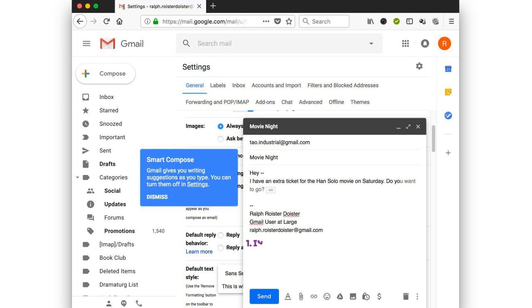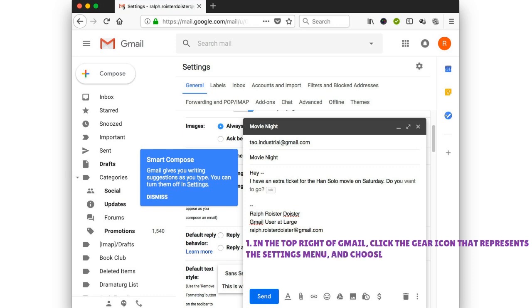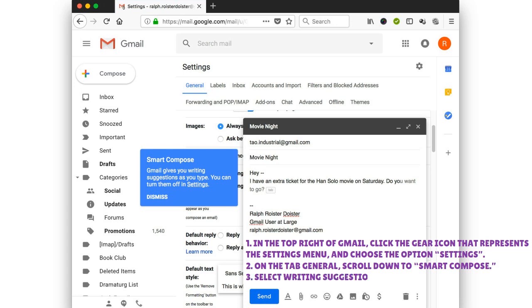Okay. So to turn the Smart Compose on and off, follow these steps here. In the top right of Gmail, click on the gear icon, which represents the settings menu, and choose the option settings. On the general tab, scroll down to Smart Compose, select writing suggestions on or writing suggestions off, so you are able to get things done faster. Right above the option to turn on and off this feature, you can also choose if you want to have a personalized writing style.